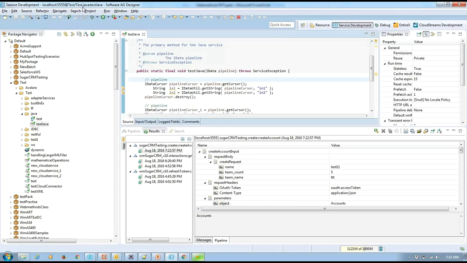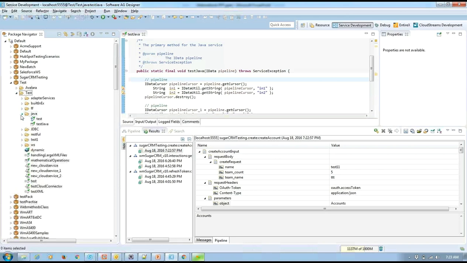Test.java. So whenever you see dot, that means it's a folder. Dot Java is a subfolder in the test. And when you see a colon, like this, it's a service name. Okay. So this test Java service is inside a Java folder, which is again inside a test folder. If you see the same, this is my main test folder. Inside this test folder, I have a Java folder, and inside my Java, I have a test.java service.